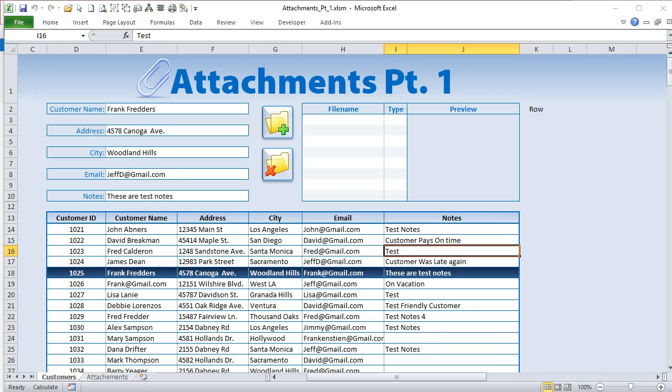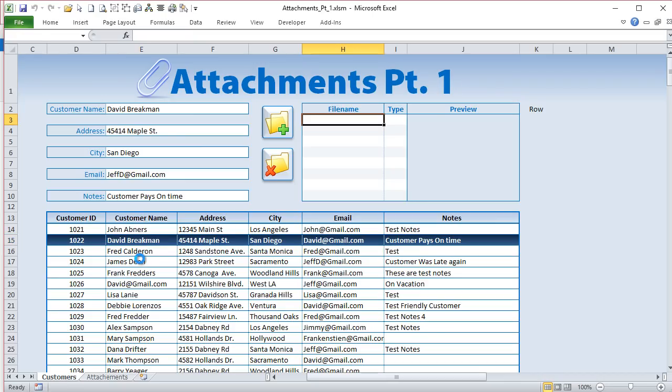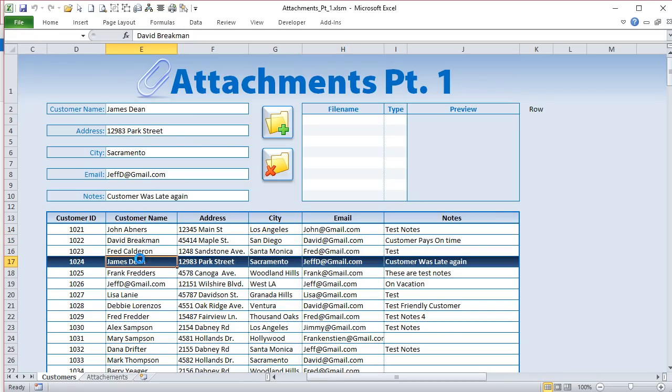Alrighty, let's get started. Basically, the idea of today's training is I want to be able to attach multiple files, regardless of the file type, to a specific customer. This helps us organize files for customers. We can organize files per jobs or for patients or whatever type of business we have.